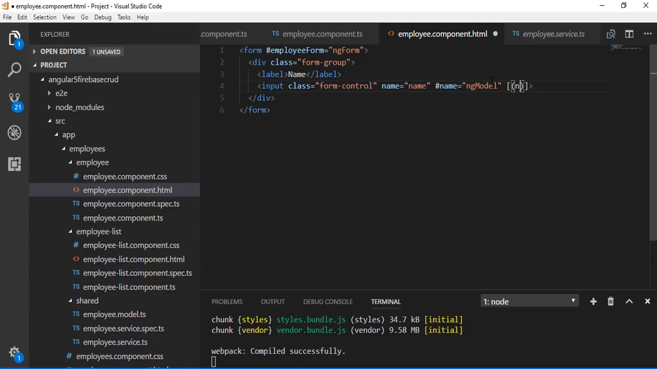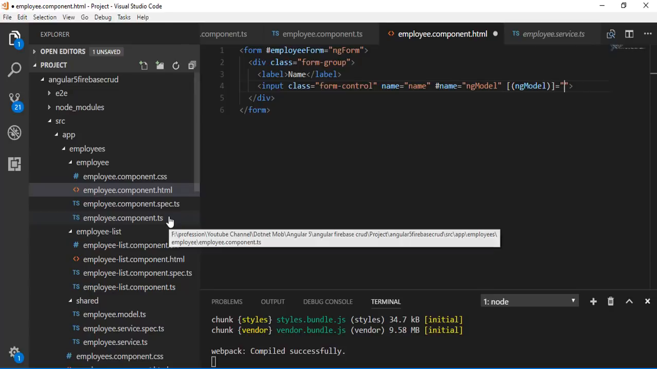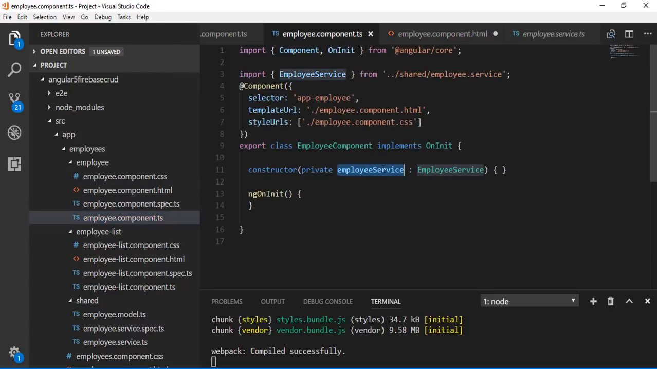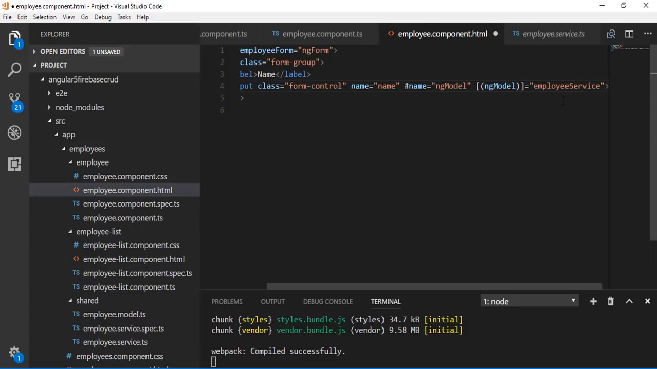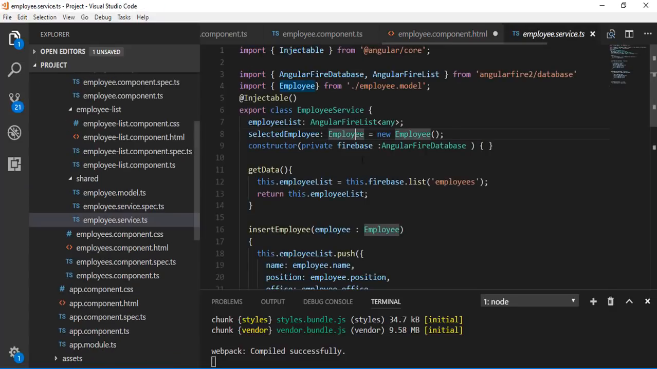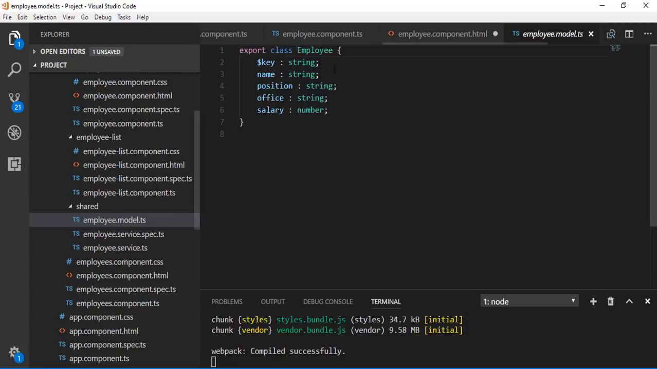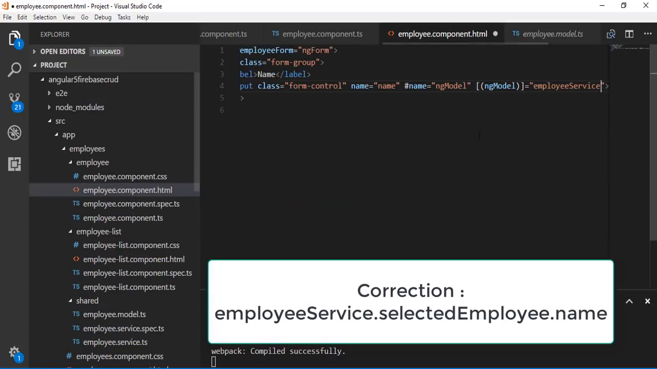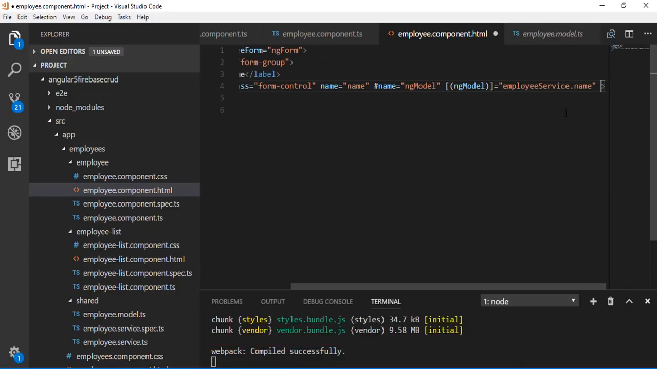Okay, for that we can do this. ngModel is equal to, we have injected employee service inside this employee component with this name employee service. So let me copy this and paste here. Inside this employee service we have name property to store employee full name, so we can do this: employeeService.name. Finally, I want to set the placeholder. Placeholder is equal to full name of an employee.